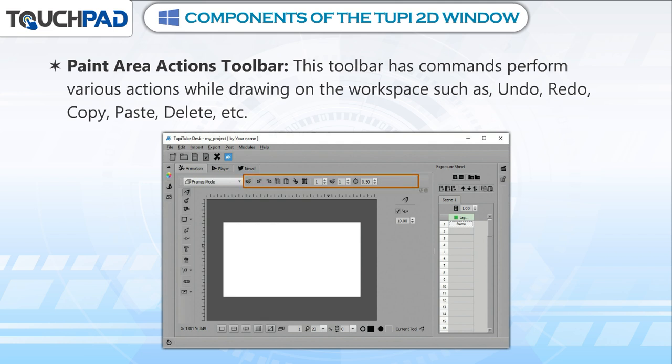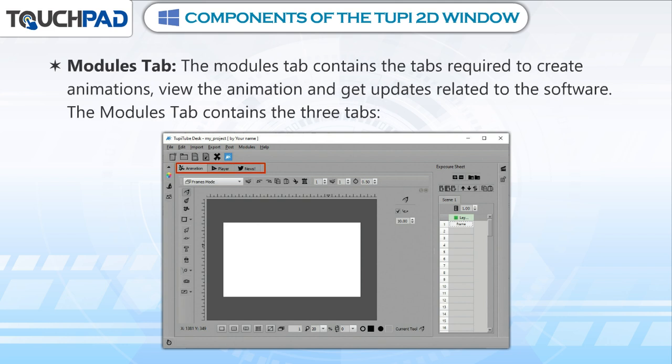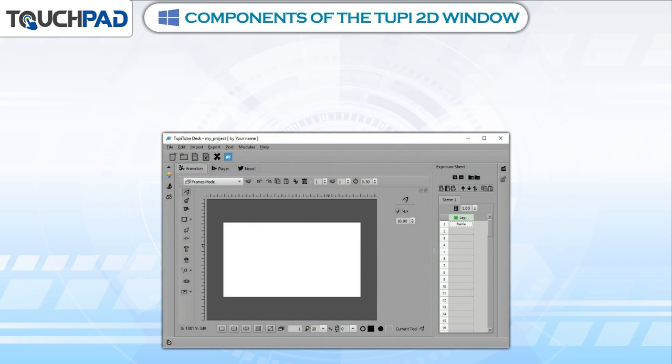Paint Area Actions Toolbar. This toolbar has commands to perform various actions while drawing on the workspace, such as undo, redo, copy, paste, delete, etc. Modules tab. The Modules tab contains the tabs required to create animations, view the animation and get updates related to the software. The Modules tab contains 3 tabs.